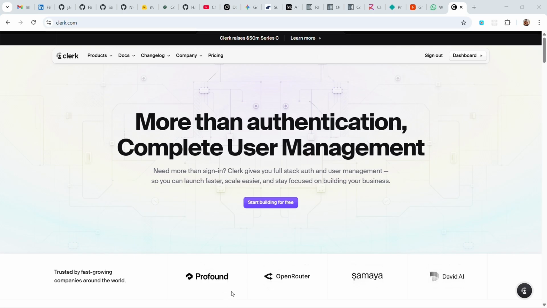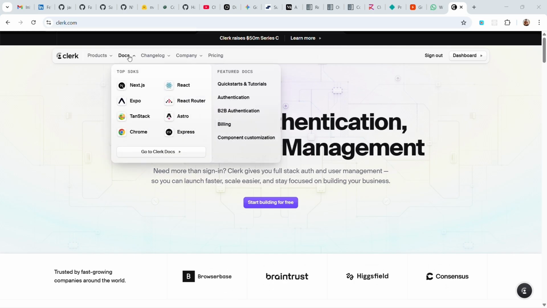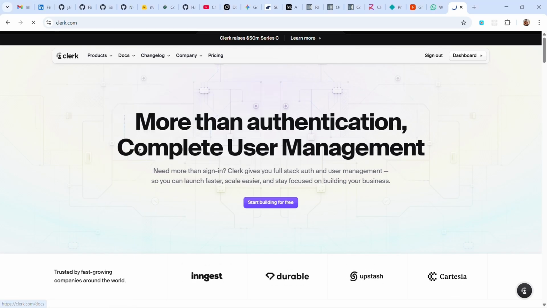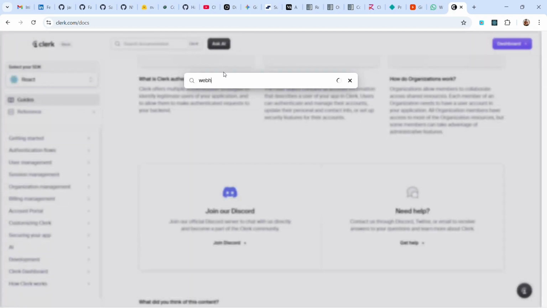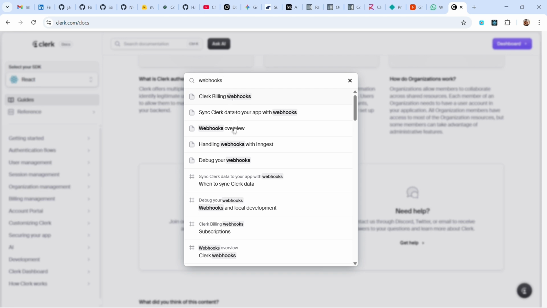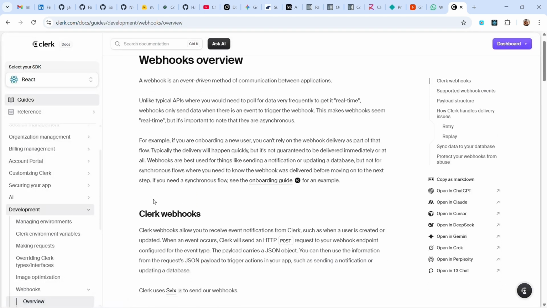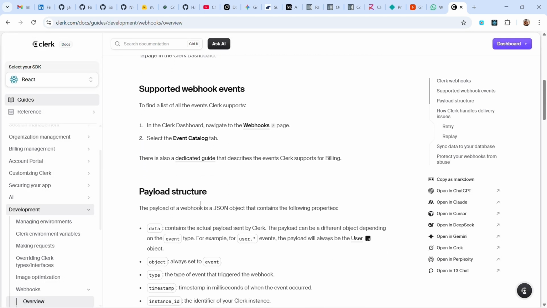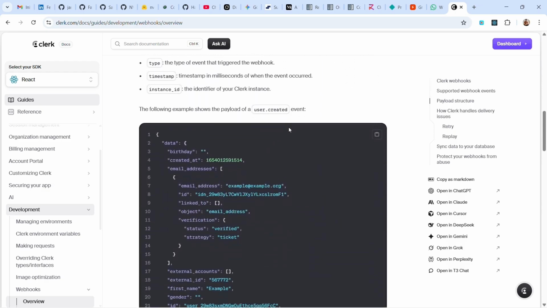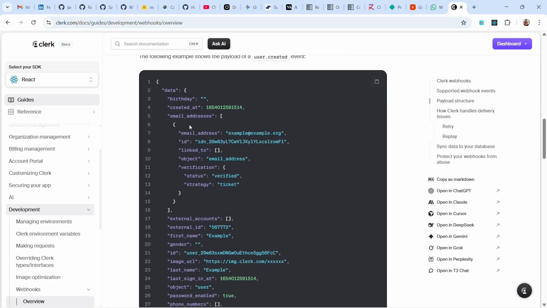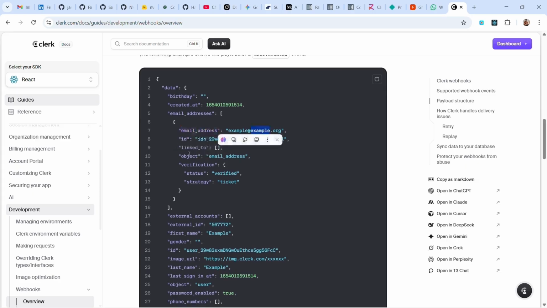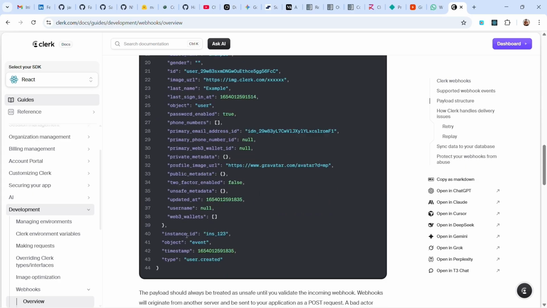Or before that, I'll head to the Clerk dashboard and go to Clerk docs. Now, here, if you search in the web documentation for webhooks, you will get this webhook overview. Here, if you scroll down, you get the entire payload structure for the user.created event. So whenever someone logs in, this is the type of event that is going to be passed on by the endpoint when you create it. So I'm going to keep this open.